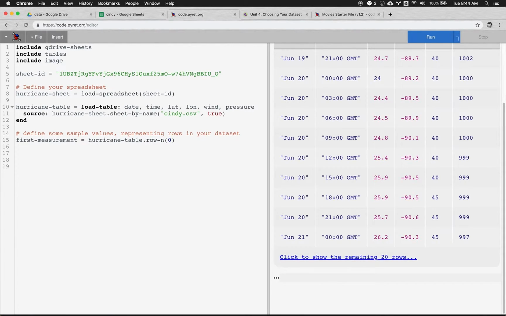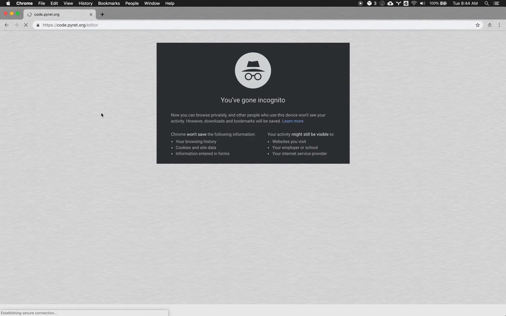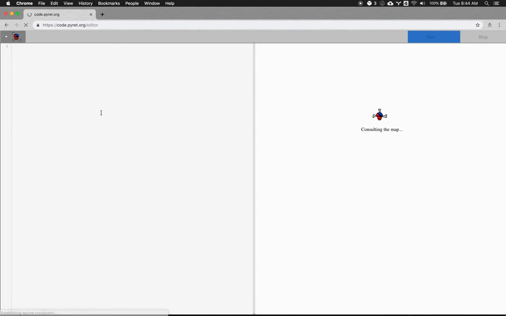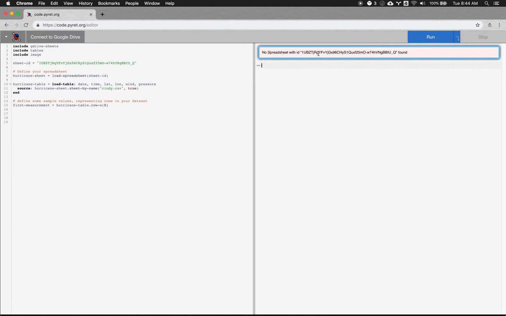I want to make 1 or 2 points here. So I could grab this code, and if I open up an incognito window and open up a new Pyret editor, and this is an incognito window, so I'm not logged in. You can see that this says connect to Google Drive. And then we paste. Then we get an error that there's no spreadsheet found. And actually what's happening here is, since I'm not logged in, I don't have permissions to use this spreadsheet.